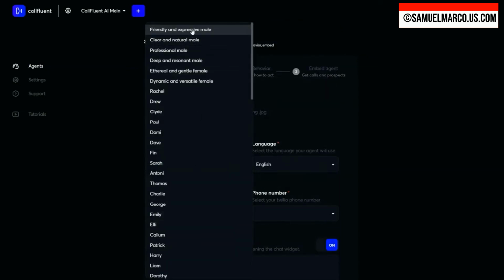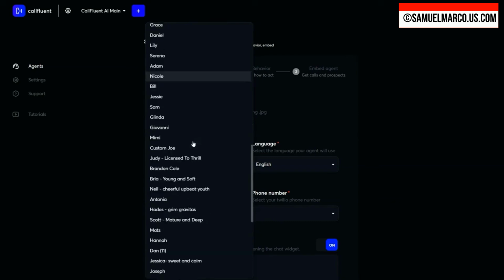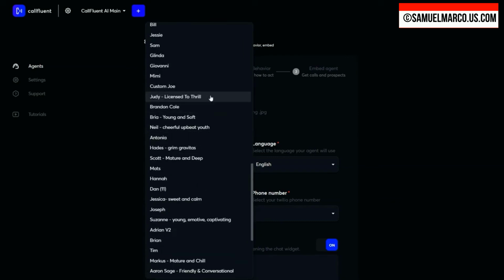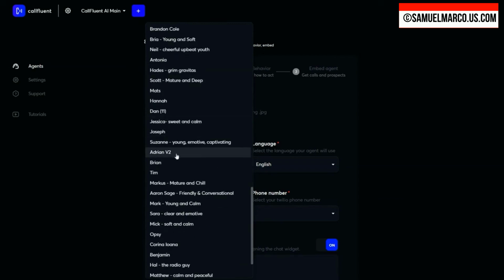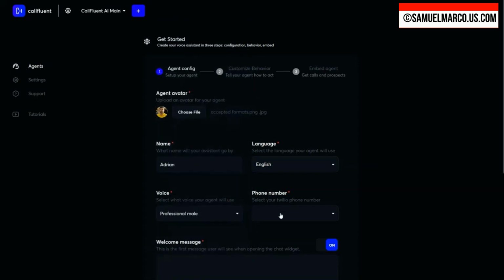Now the voice. CallFluent AI comes with these default voices: the friendly and expressive male, clear and natural male, professional male, deep and resonant male, ethereal and gentle female, dynamic and versatile female. And on top of that, if you connect your 11 Labs API key, you can bring many more voices that you can use inside CallFluent AI and give your agents a new accent and new languages, and even clone one. So this is my clone voice. I can use my own voice if that's what I want to do. But for now, I'm going to go with professional male over here.